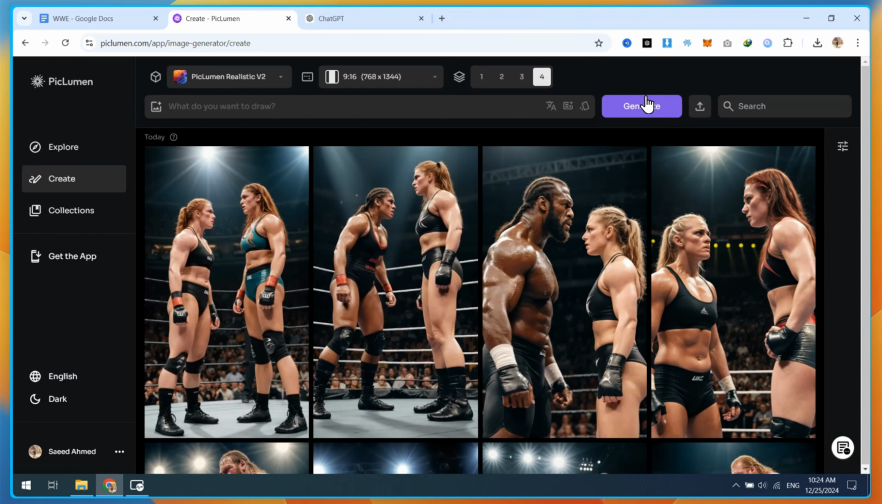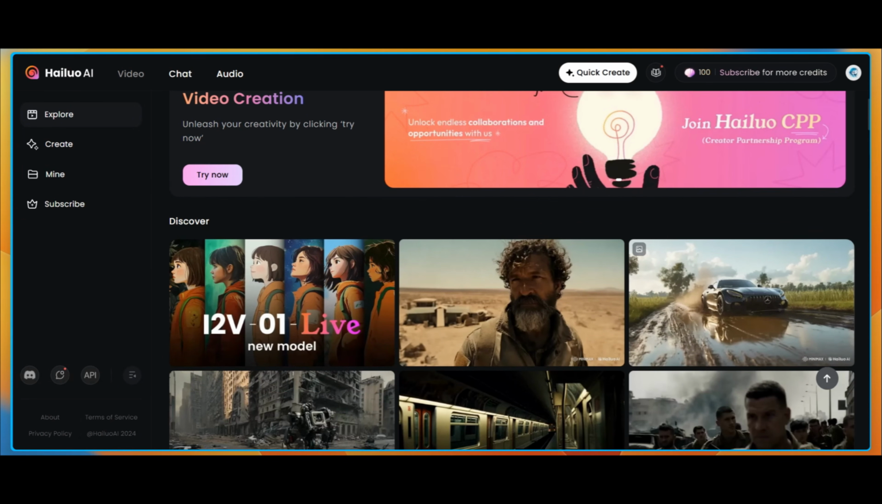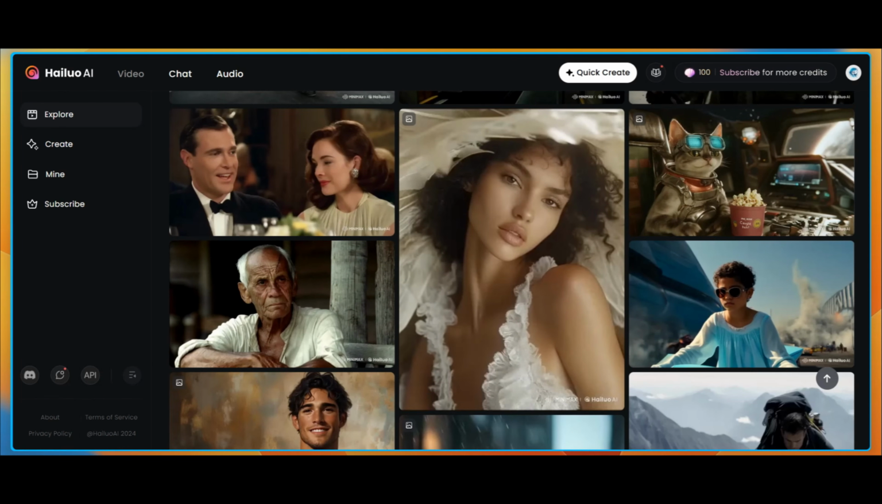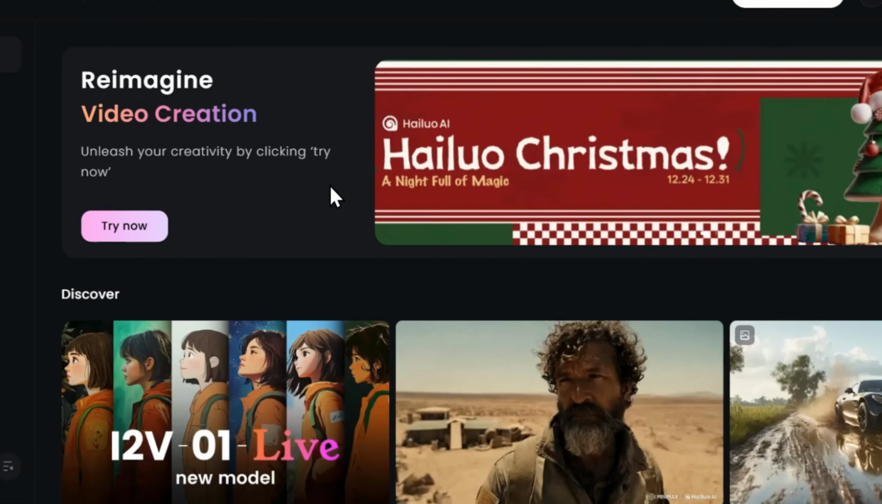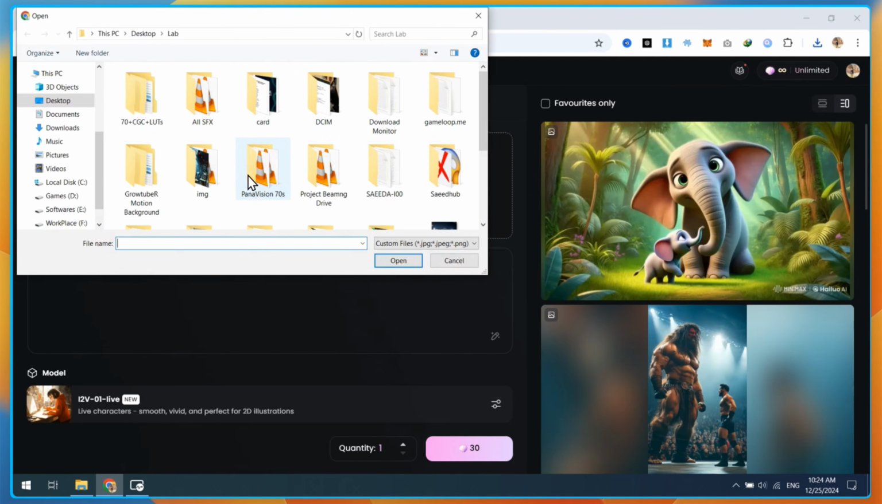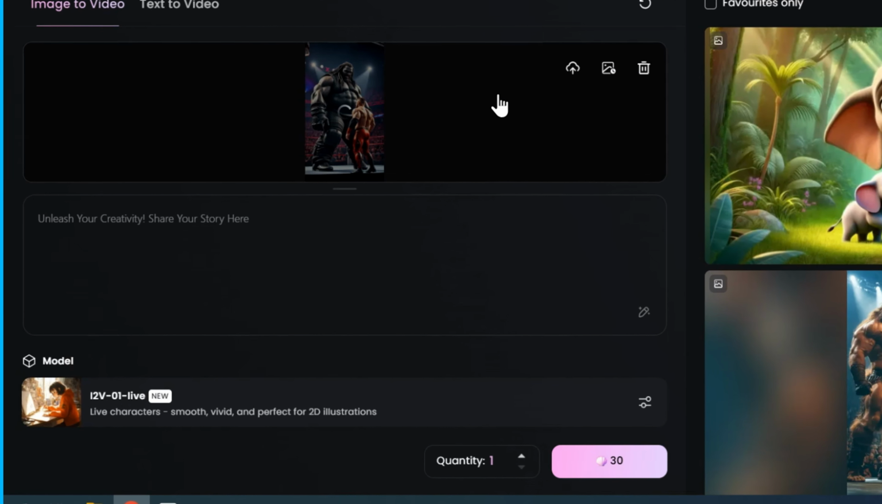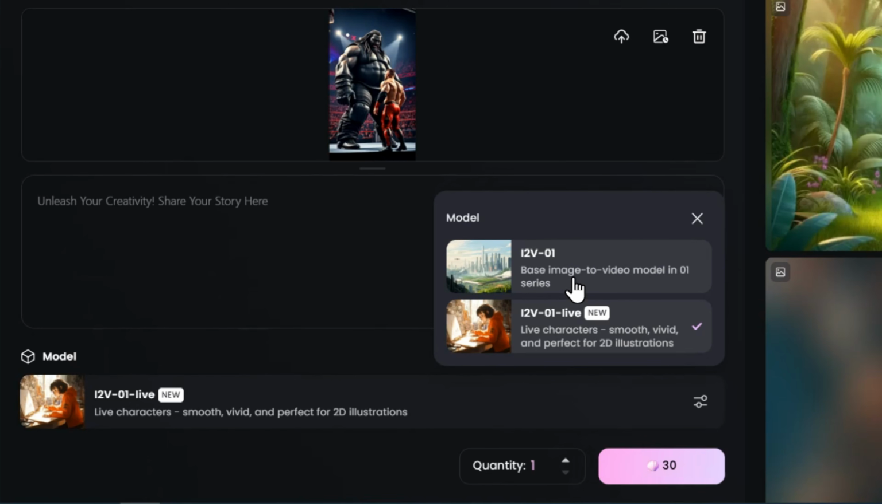Now, let's move on to the image to video method. For the image to video process, I am using Hailuo AI. This tool is free and perfect for creating this type of video. After creating a free account, click on the Try Now button. Next, upload your wrestling images. In the model section, choose the new model i2v Live.